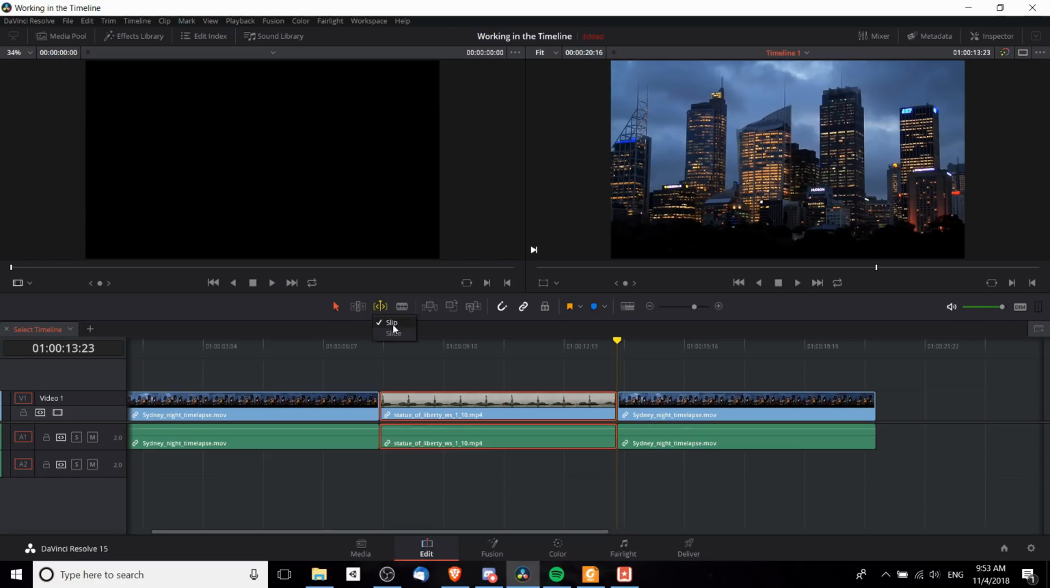Now there's one thing I haven't mentioned yet, which is if you right click on dynamic trim mode, there's actually 2 modes here, slip and slide.